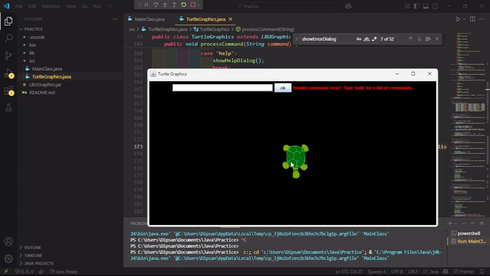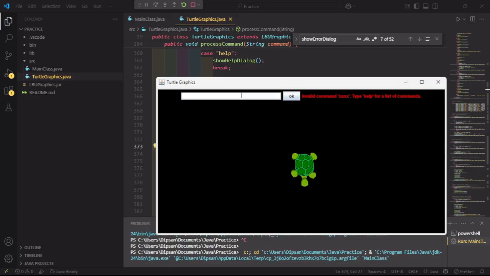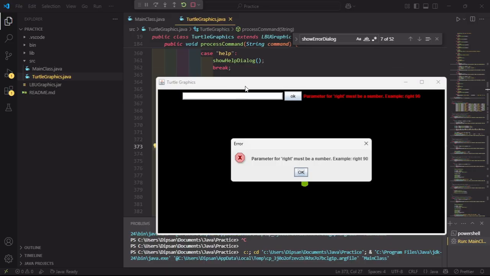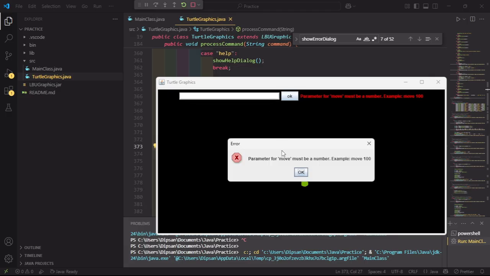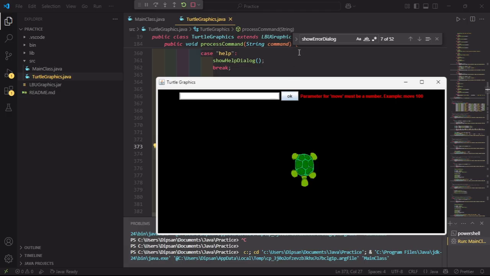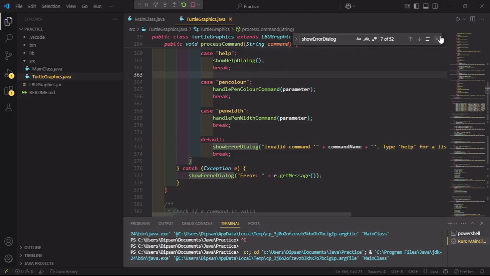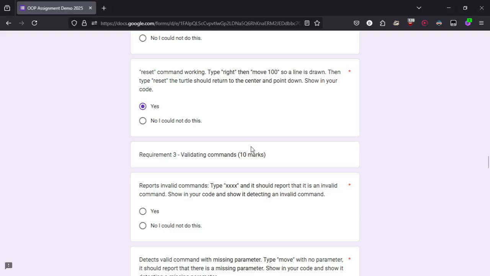Error messages are in almost every parameter. If we type right 000, this is also an error message. If we type move 00, this is also an error message. So the error handling is done very well in this project, in my project.